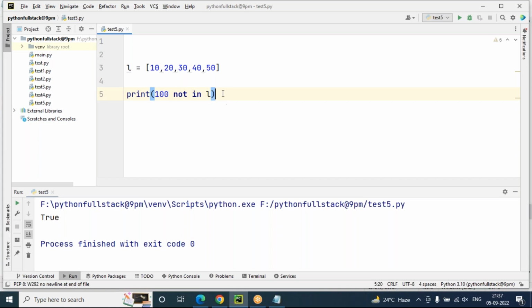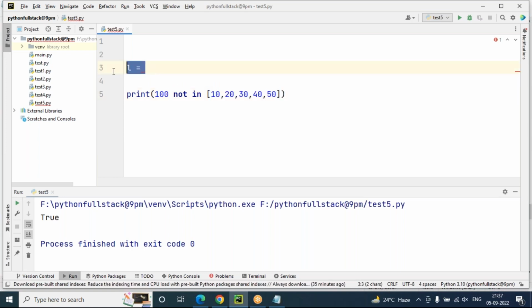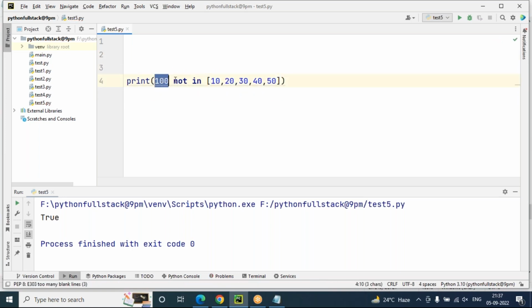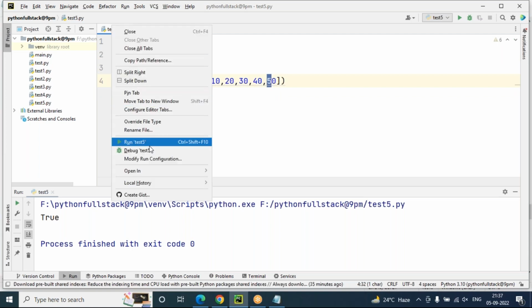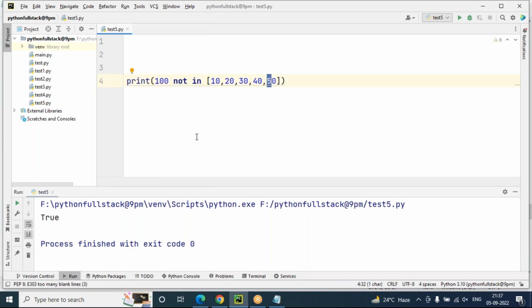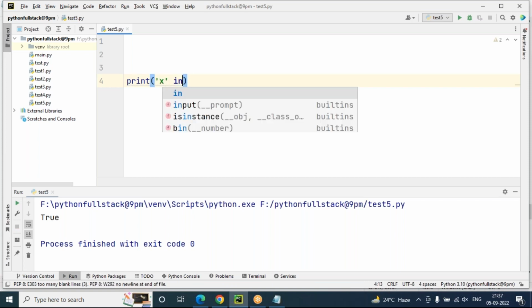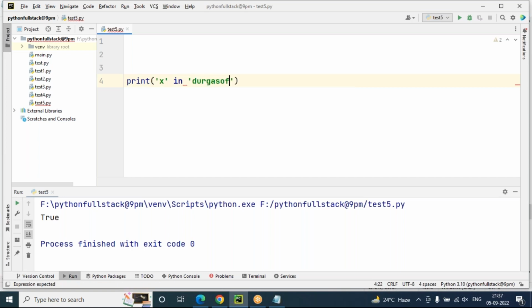Not only here. Sir, is L compulsory? No. Directly you can take this list object here. No need to take a list variable. So 100 not in this sequence. The sequence can be any sequence: list, tuple, or string also. For example, let's take a string value. Suppose my string character is X. X in Durgasoft. I'm checking whether the X value is in the Durgasoft string. Is there any X in Durgasoft? No, there is no X in Durgasoft.